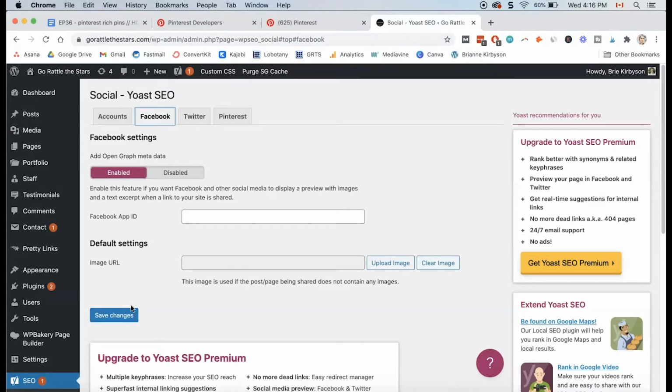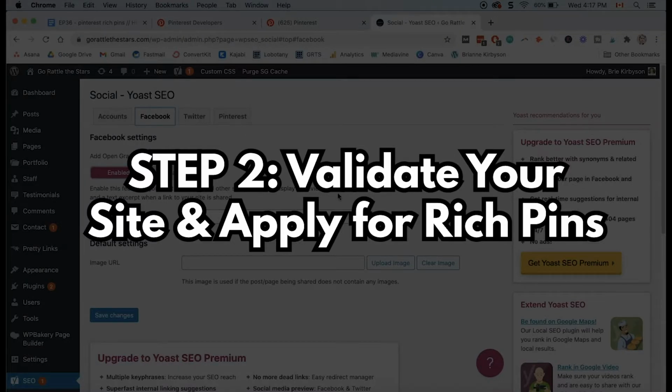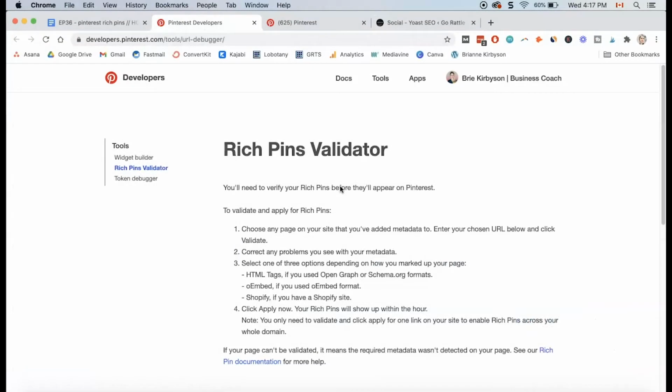So what that does is sets the metadata so that Pinterest can read it when it's going to be checking to validate your site. Which brings us to step 2: validate your site and apply for rich pins. So you want to head over to the Rich Pins Validator. I've included a link in the description below to take you to this page.